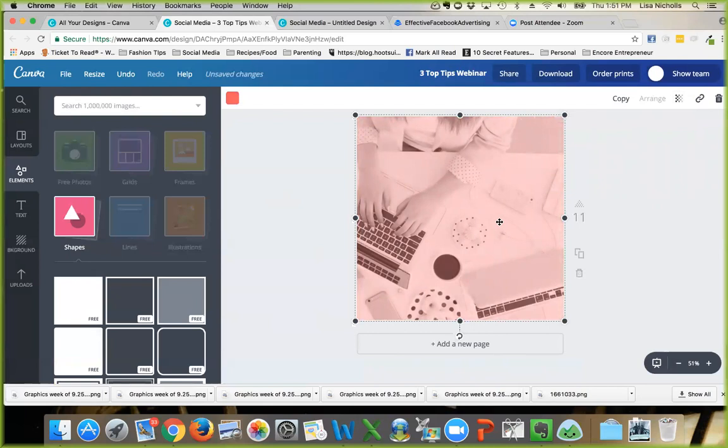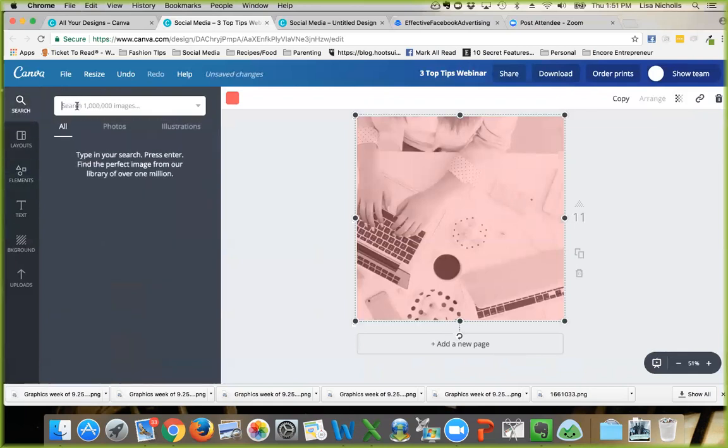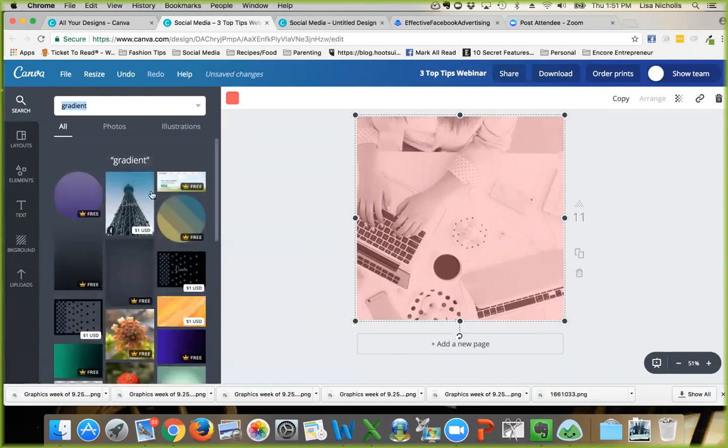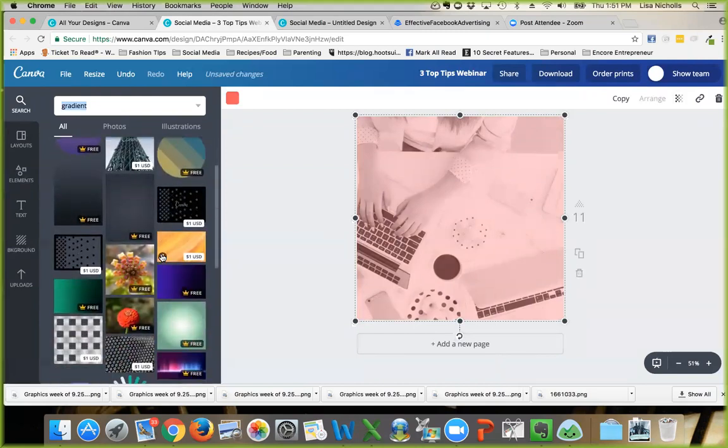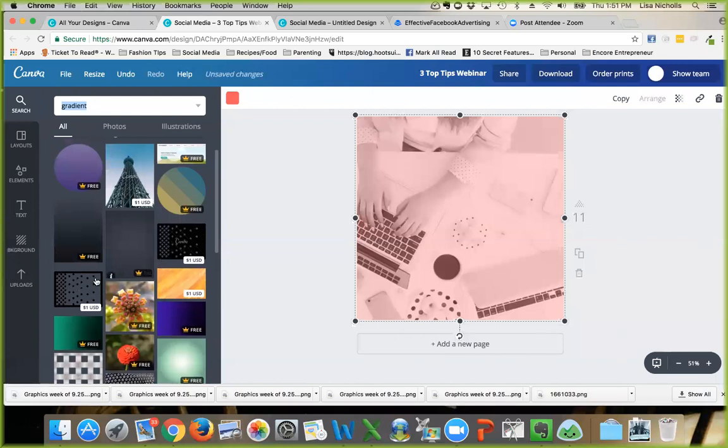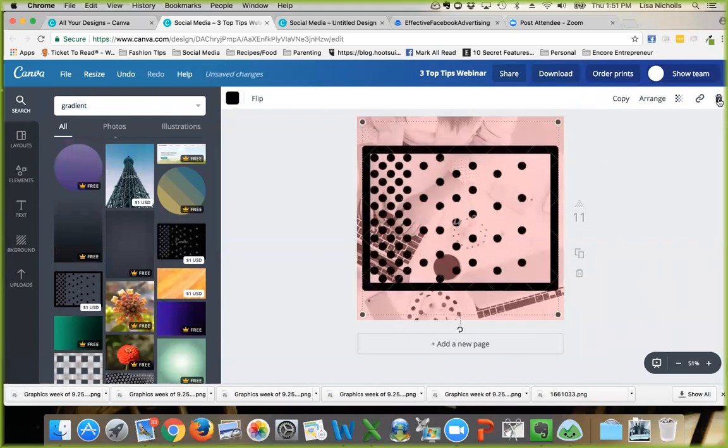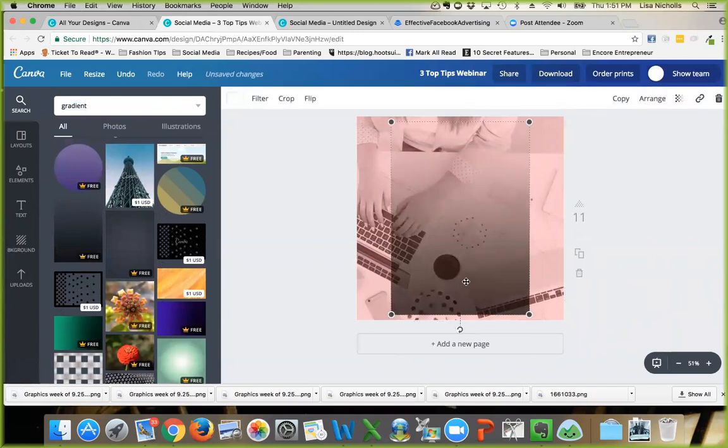I, again, spend hours in this stuff. So here we go with our color. So we've got this overlay. Yeah, we've done that already. But the cool thing is you can actually do something called a gradient now. And you're going to type in gradient and do a search. And Canva's got some free ones, which is awesome. They have some paid ones too, like this, but that's a weird one. So we're going to pick this gradient here.